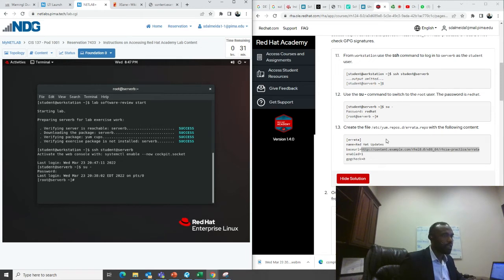Now we want to create a file in yum.repos.d. To create a file and write into that file, we need to use the vim command. So vim space, and we write the file name, etc. So here's the file. Write that file in there.